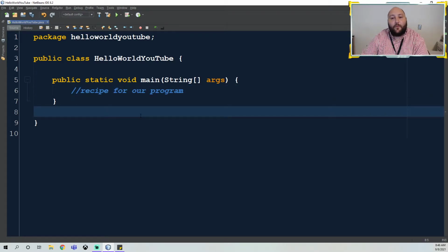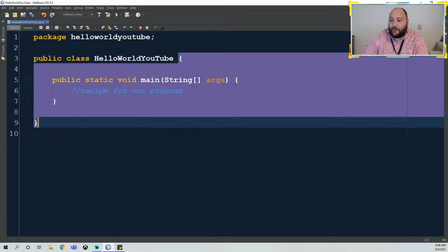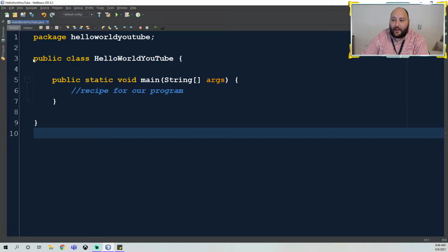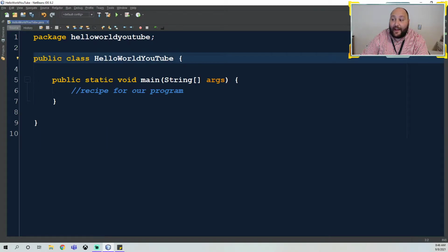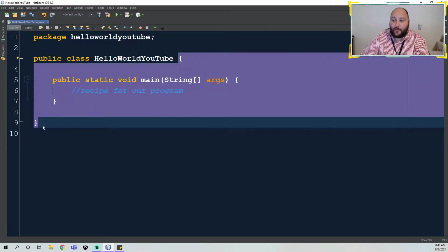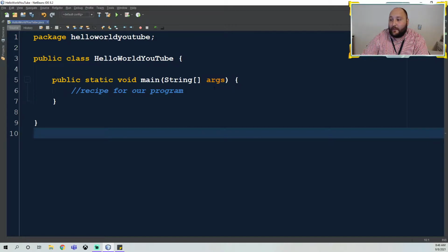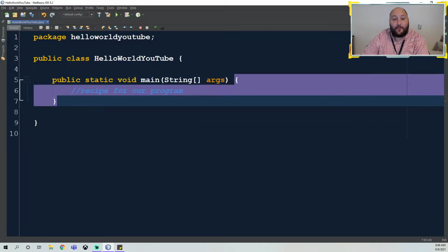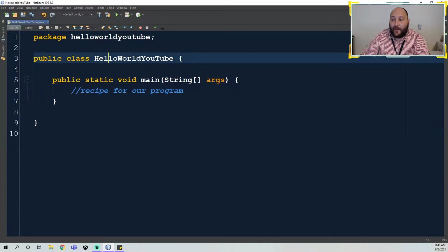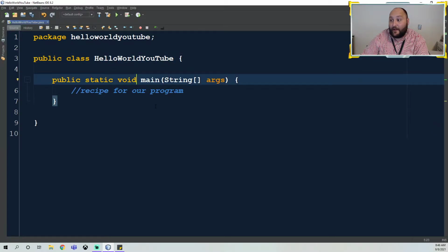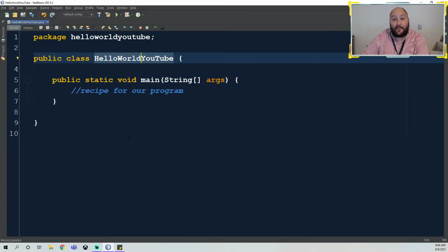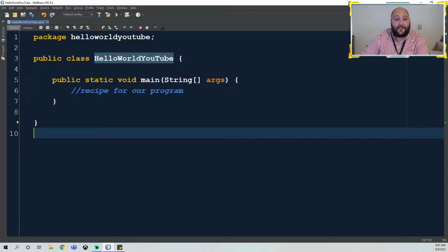We also talked about this thing called scope. Scope is what's between the brackets. So the public class has a scope between these brackets. The main method has a scope between these brackets. So Hello World can see the main method, but the main method cannot see the class. So scope is all about the brackets. That means brackets are very, very important when you're doing Java.